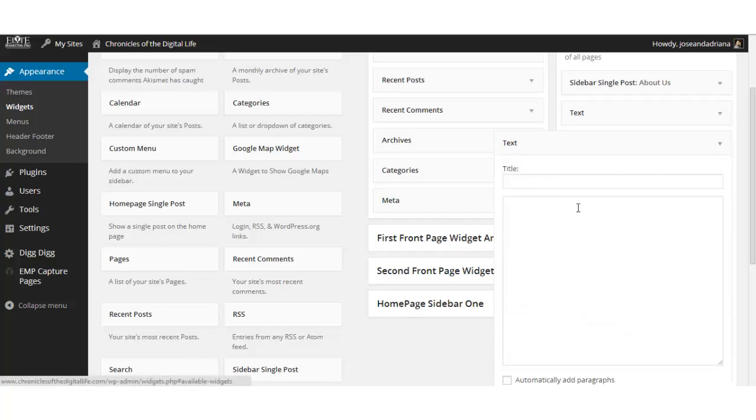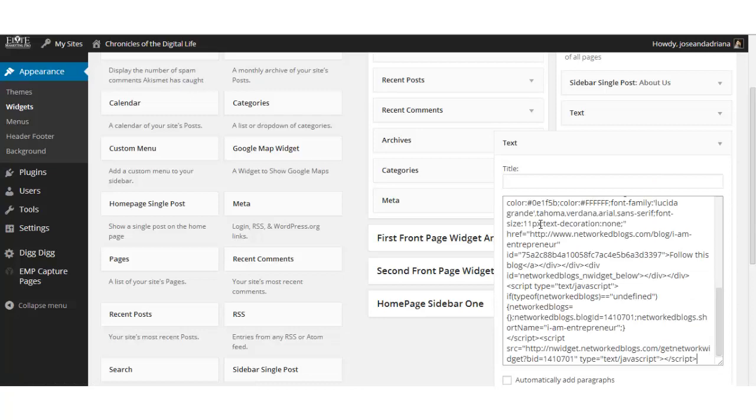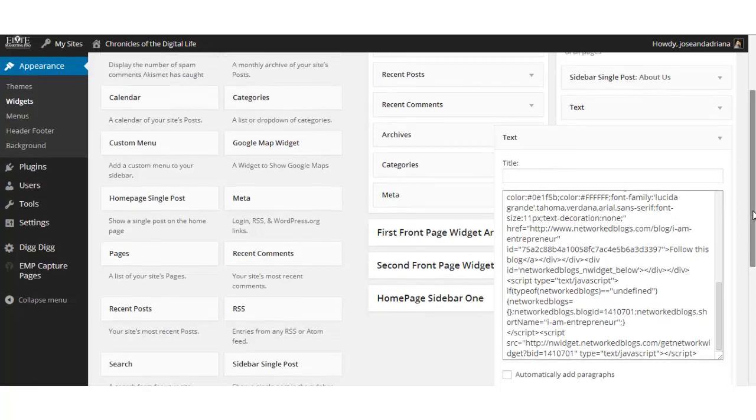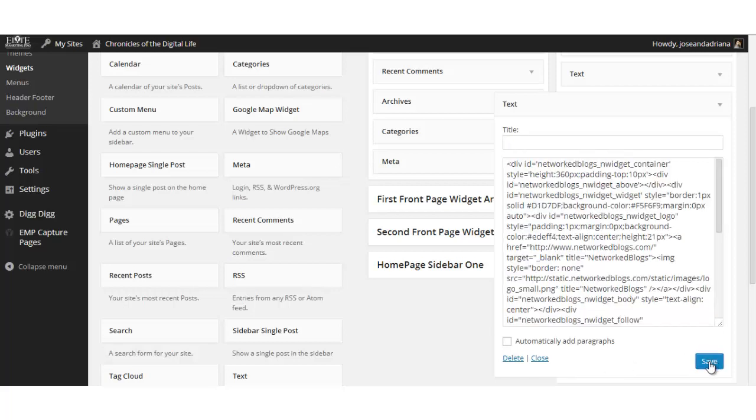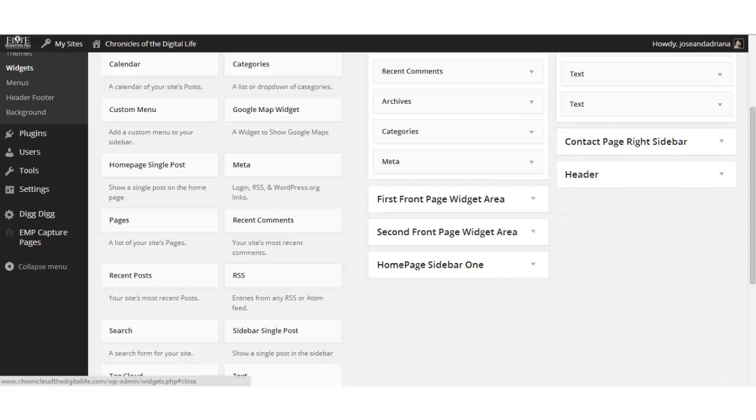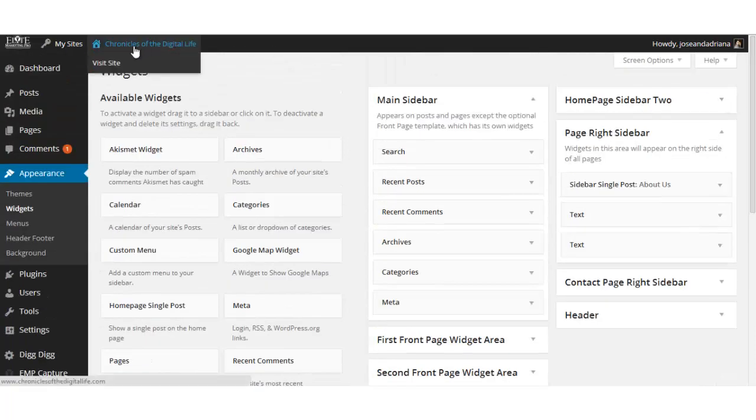I open it. I can now Control V, so that's going to paste the code that I copied from the network blogs. I can give it a title, which I'm choosing not to do because you'll see why in just a second, but you can give it a title if you want. Make sure you save it. If you don't save it, it's not gonna actually appear. I then close. Now watch what happens when I go back to the site.